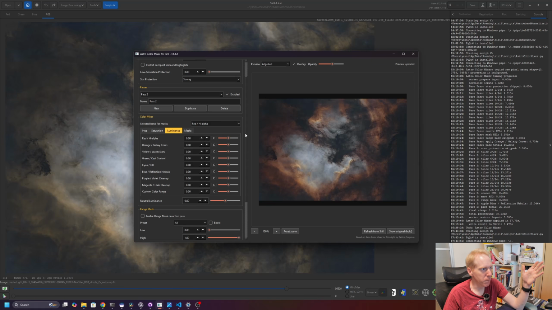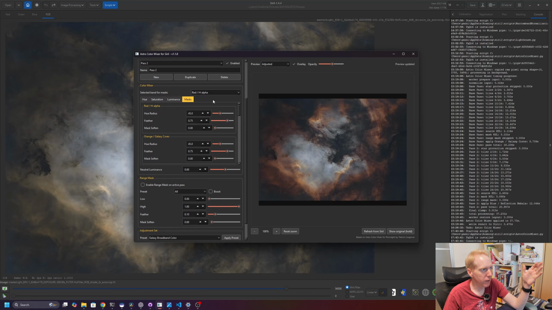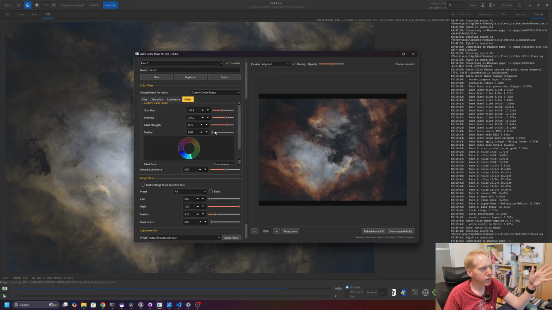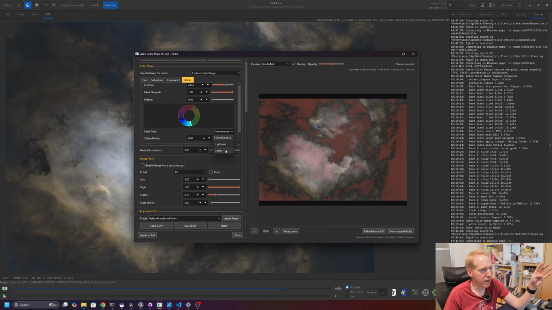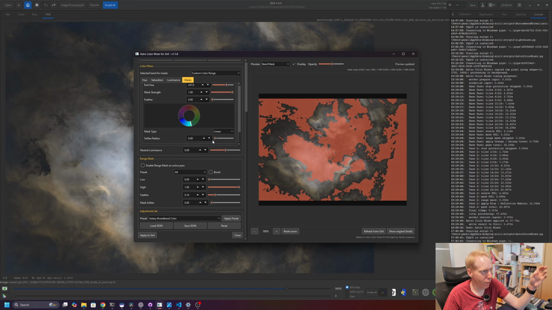And that's what we're going to do. So I'm going to go to my custom mask again, so custom color range mask. And I can set my start and end hues here to really include all of this area here. Right now we have everything we need. I'm again going to go into my band mask and see what's going on. Also make sure I have linear here because I want a very strong mask and I do want to soften everything. So here we have a problem.